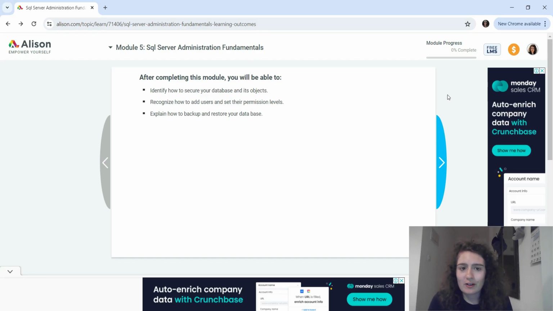Welcome to Module 5 of the course. This module explores the security and administrative sides to T-SQL and Microsoft SSMS. The main learning objectives of this module are as follows.